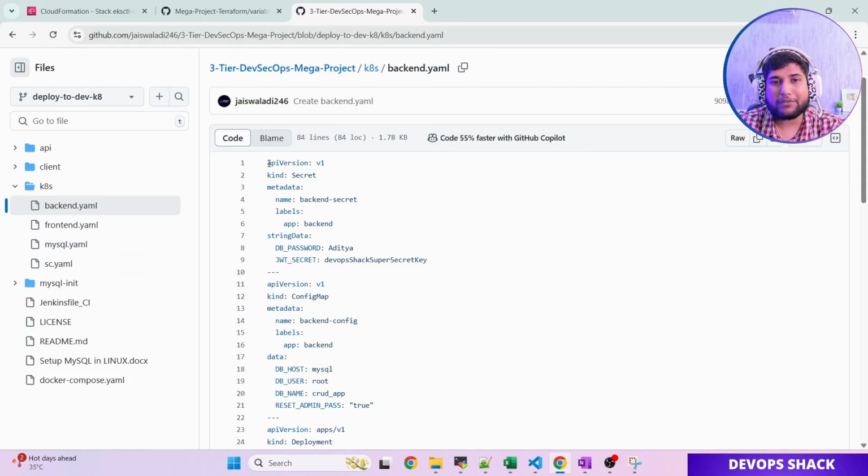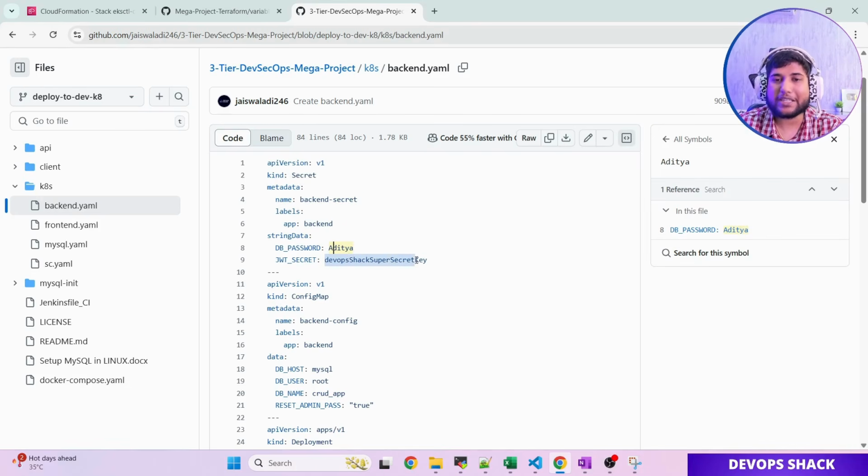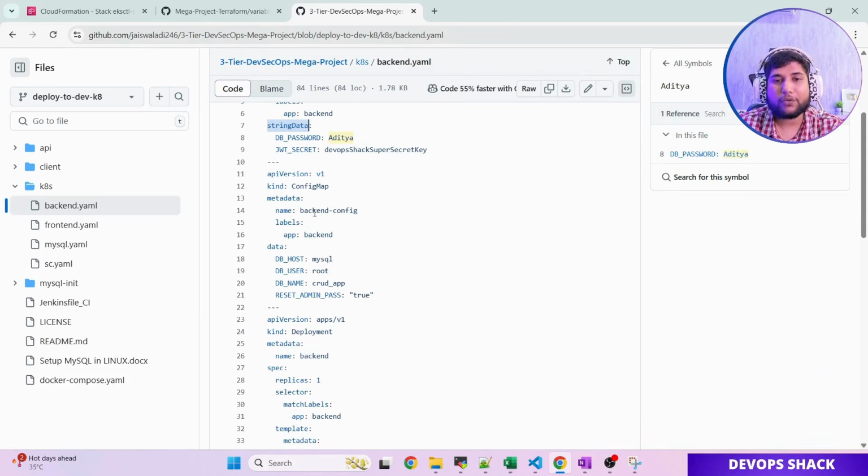Again, for the backend we are creating a secret which is going to store the information about the database password and the JWT secret. Okay, so you can see here I am using string data. That means we don't have to encode them in base64. Config map. In config map, what things do we provide? The database host, username, database name, and reset admin password. This also we have to add inside the config map.